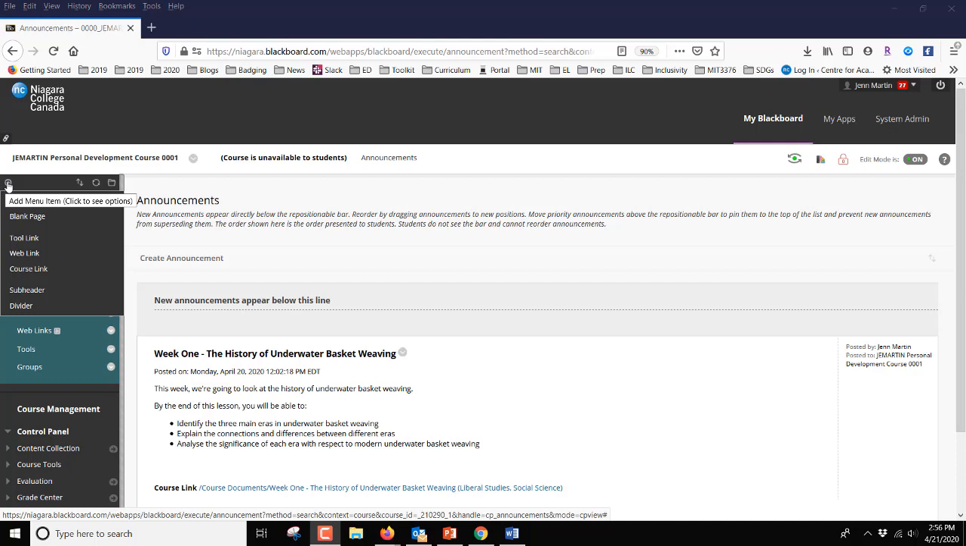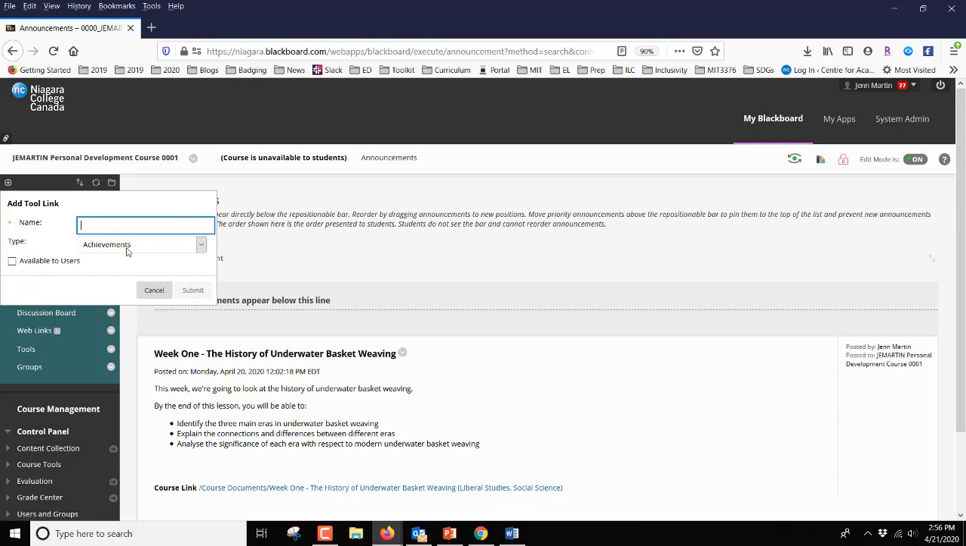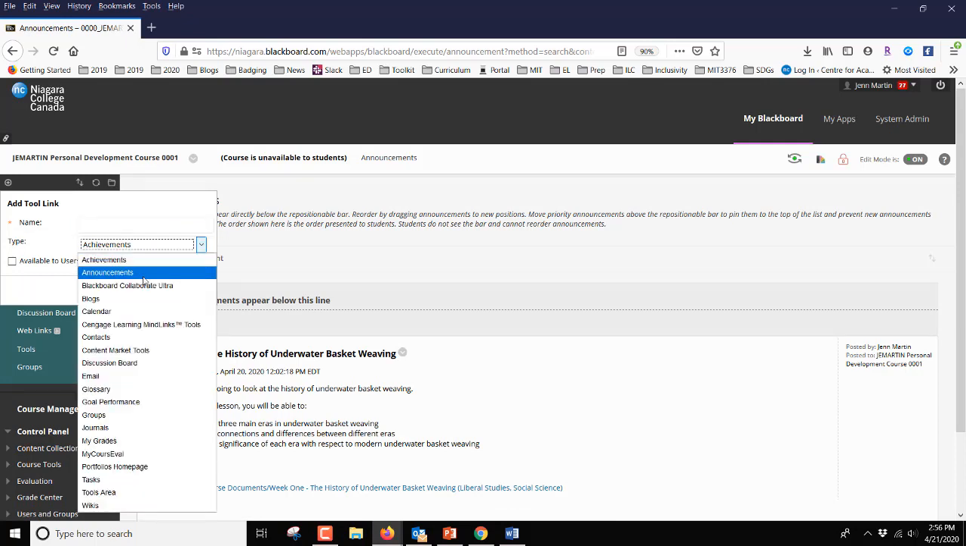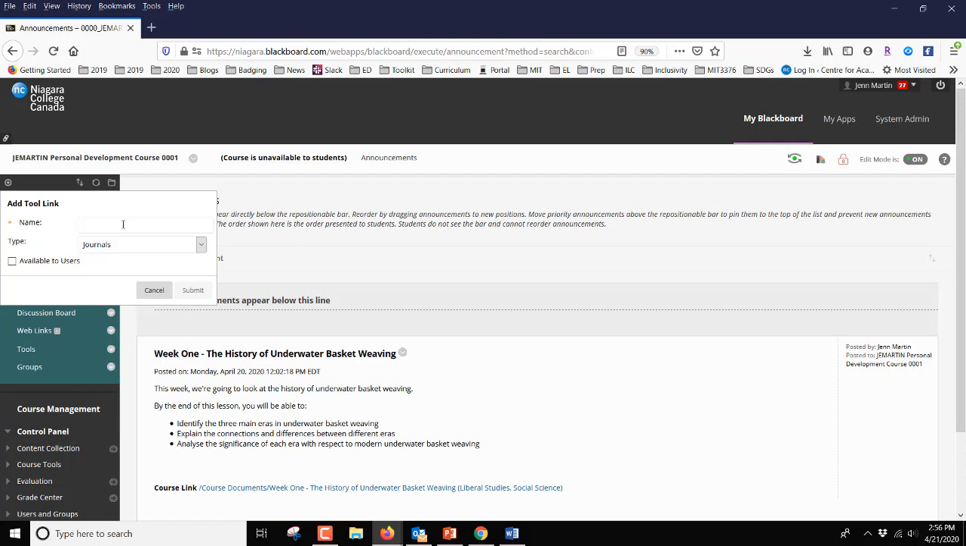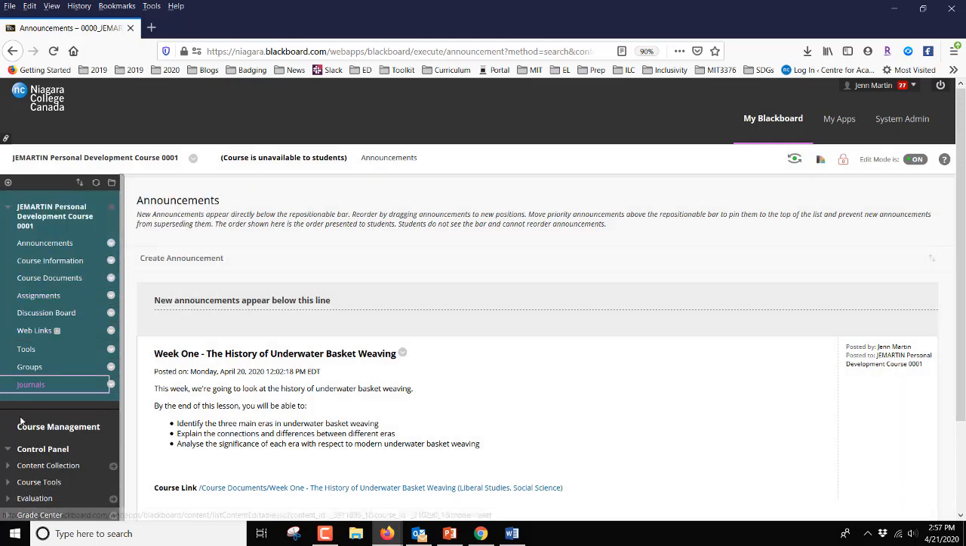So if you, say, wanted to make use of journals in your class, you could come to the tool link here. You could go to the drop-down and choose the Journals tool. Give it a name. We'll call it Journals just for the sake of consistency. Say that you want it available to users. Click on Submit. And all of a sudden, your students have access to the Journal tool directly from the course menu.